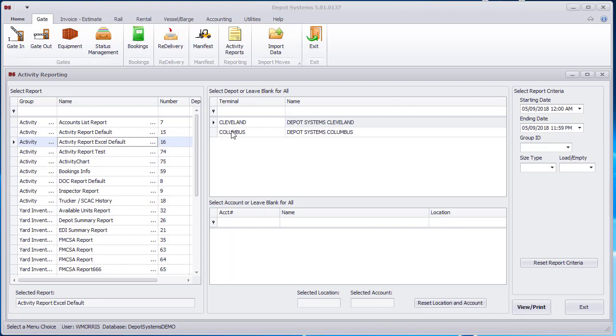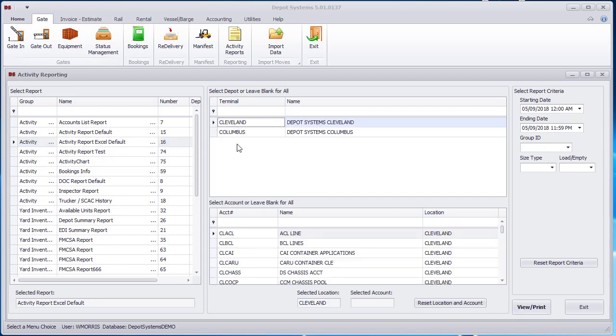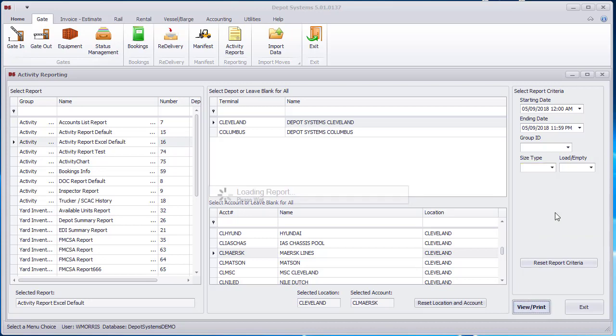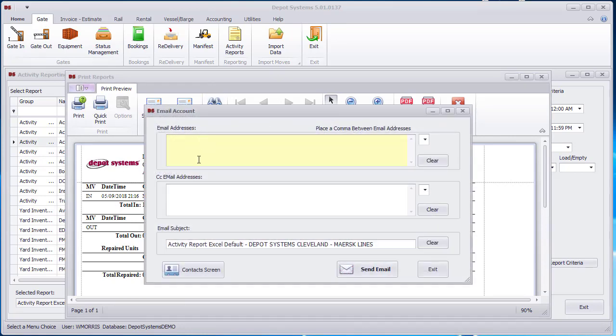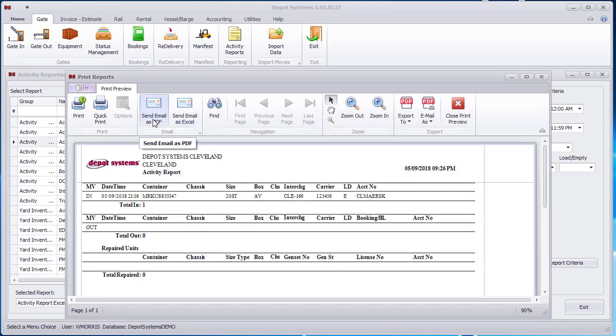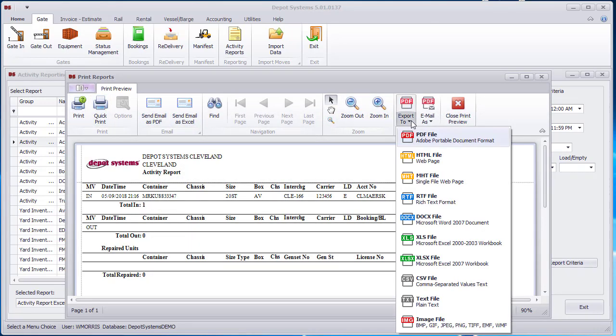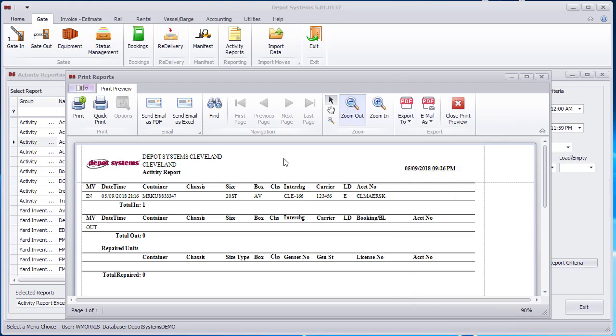So we can take a report, we can run for everything at a depot, or just for one account at a depot. I did a test unit a few minutes ago for this account. We could change our date range if needed or other settings. All reports come up in a preview window first. You can see it here. You can send it via email. You can send it as PDF. You can print it. You can do direct exports to a number of different formats. So all the reports are customizable in the system, and additional custom reports could be created at any time.